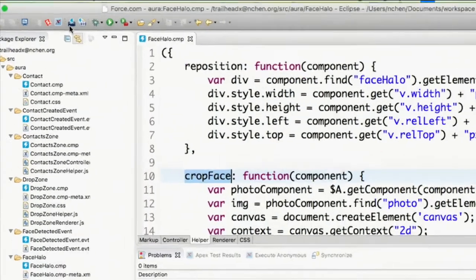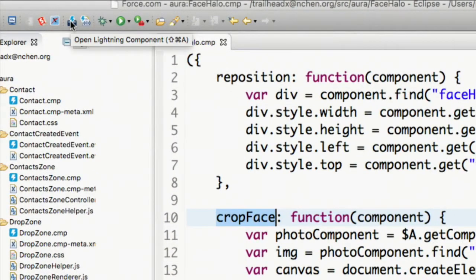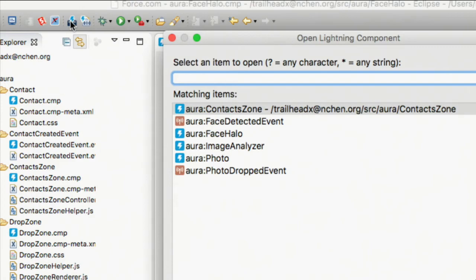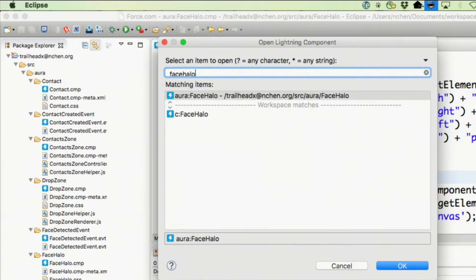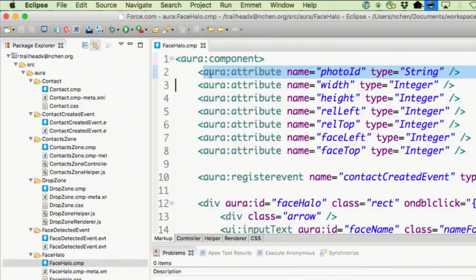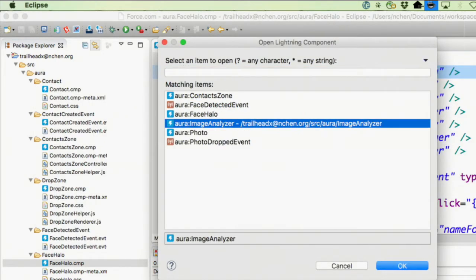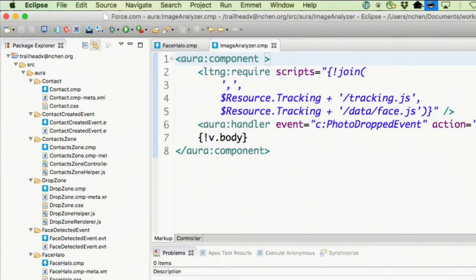Another thing that we have to make it easier for you to navigate is a feature we call Open Aura Lightning Components. You can click on it, and it brings up a smart dialog where I can type in and say, face hello. It will jump to this one. Open it again, and type Image Analyzer, it opens it nicely for you. So all these features that I've shown so far are to make it easier for you to navigate between all your components. So don't worry about having lots and lots of components. We have all the tooling here to help you do it.